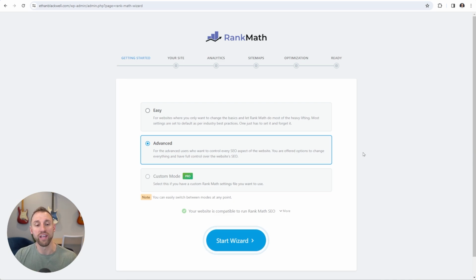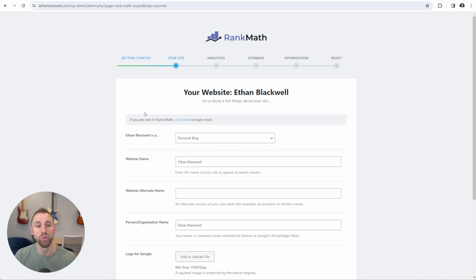And you'll see that there are a couple of options here, an easy mode and an advanced mode. And the advanced mode just gives you a little more granularity and allows you to change more settings, whereas the easy mode is more of just a set it and forget it type of thing. But they also do have a note down here that says you can easily switch between the modes at any point. So I'm gonna leave it set as advanced here, and then I'm gonna click the button that says start wizard. So here we are on the first step of the wizard, and this is all information about your website.